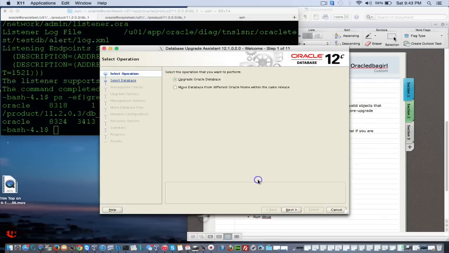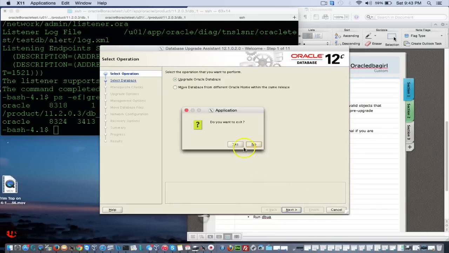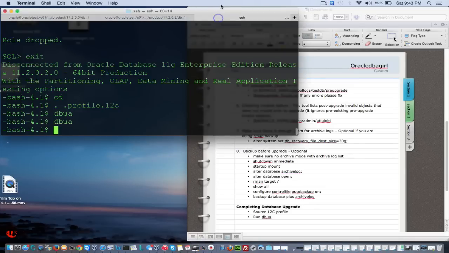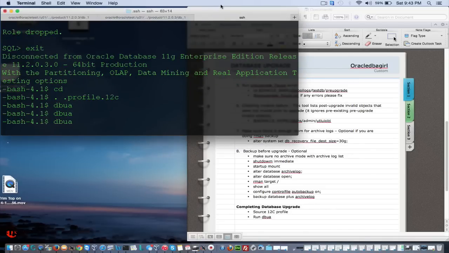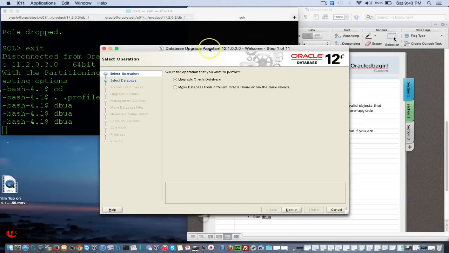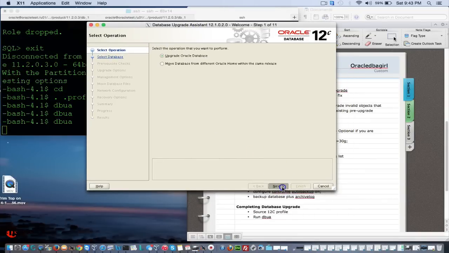Okay, now that that's done, I need to restart this one last time so that it can register what we just did. So I'm going to come here, hit up again. Hurry up and wait. Okay, there's this GUI, and we're going to hit next here for Upgrade Oracle Database.